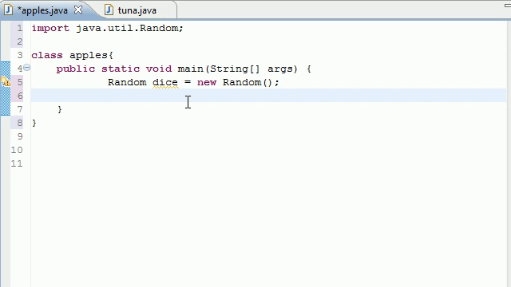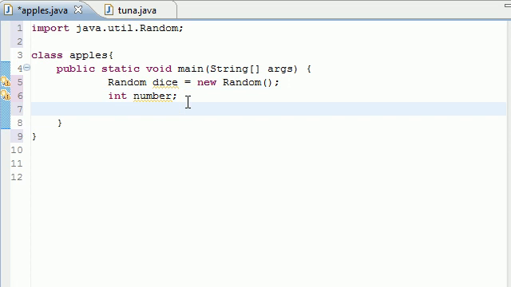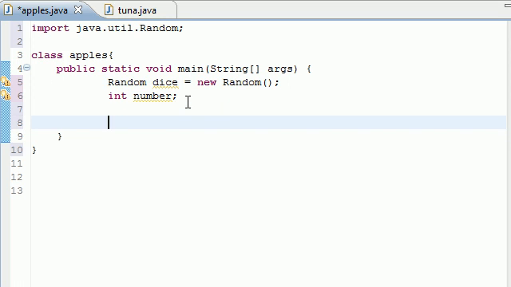So the other thing we need is a temporary variable called number. It doesn't need to be called number, but I'm going to call it number. And this is going to store the number that outputs on the dice. So for example, it's going to store 1 to 6 depending on what number you roll.